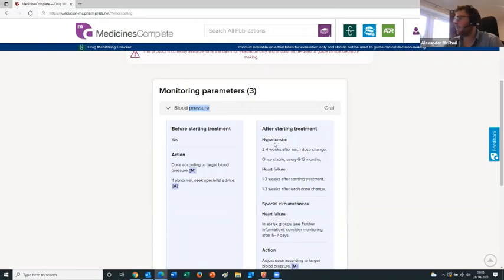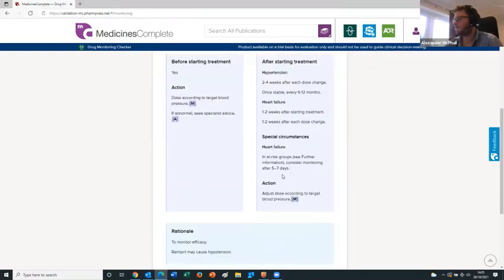You can see this one's quite a good example because it's split into two different indications. We've got heart failure and hypertension. So depending on what you're using Ramapril for in the patients, the monitoring advice might differ. That's why we've got indication specificity here.